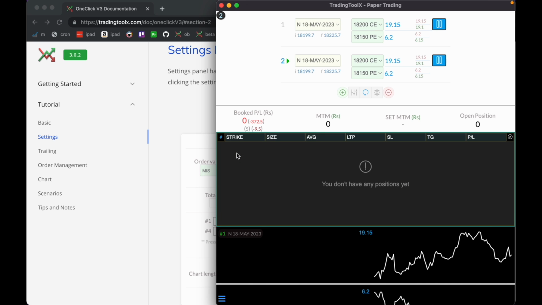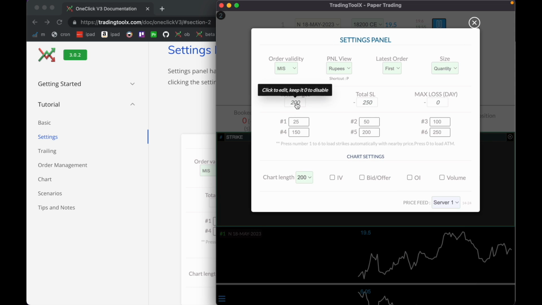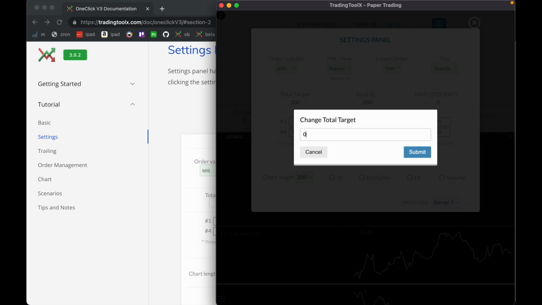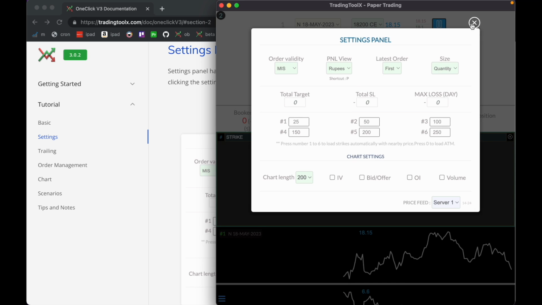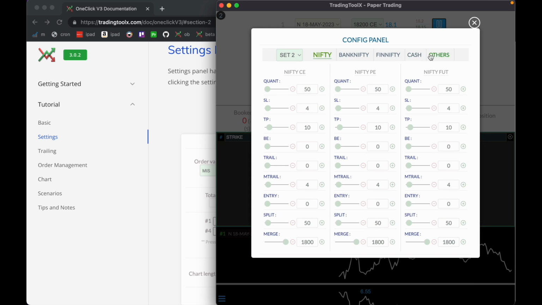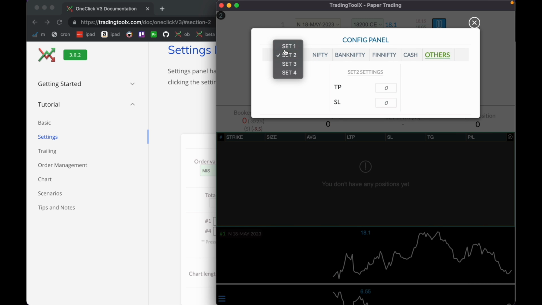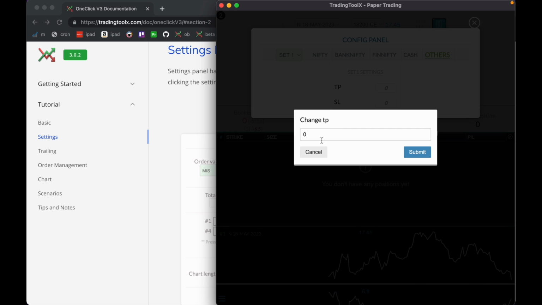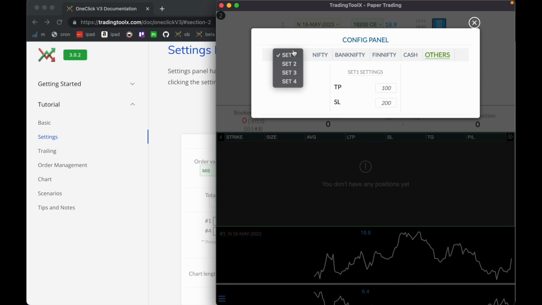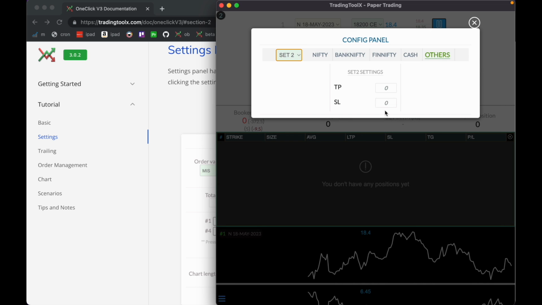Now similarly, if you want to activate this only on particular sets, you can do that as well. First of all, disable the global target and stop loss too. If you keep it to 0, it will be disabled. Now open the config panel, click on the others. So in set 1, we can keep it as 100, loss as 200, and please note in set 2 it has been kept to 0, which means disabled.